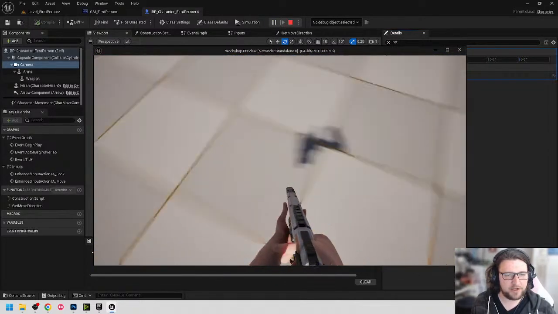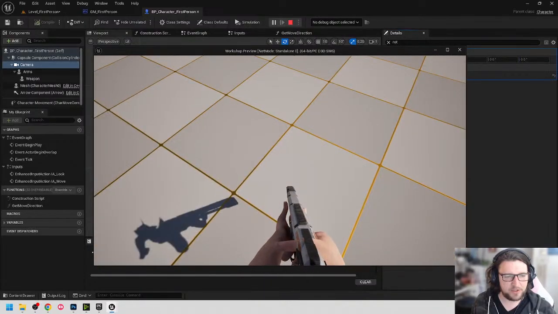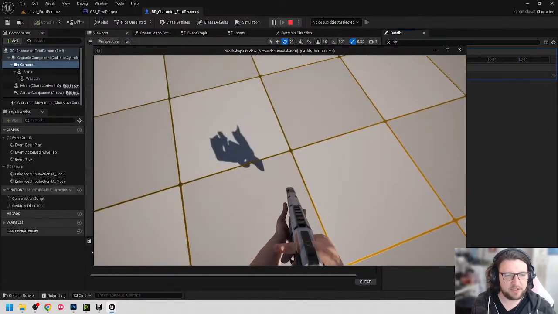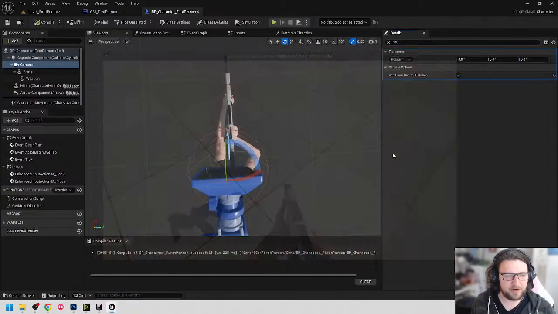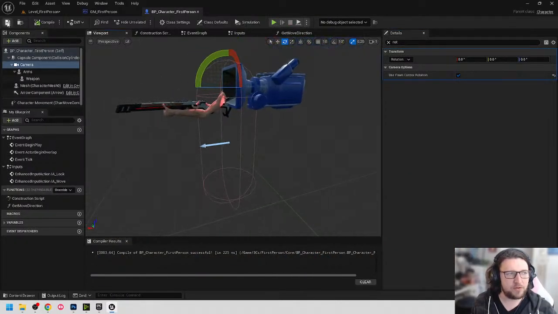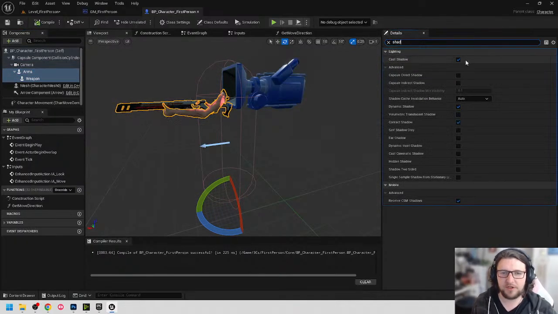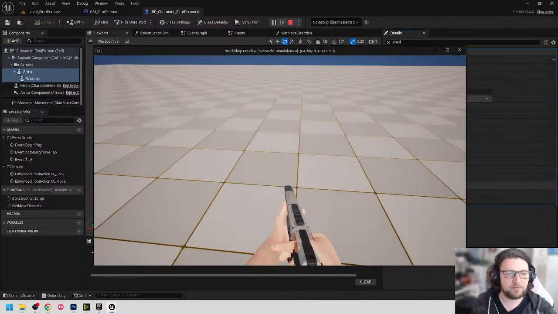I don't really like that I can see the shadow of my character without an actual character behind the scenes. So what I'm going to do is just hide the shadows for these for now. Shadow. Don't cast shadow. Cool.